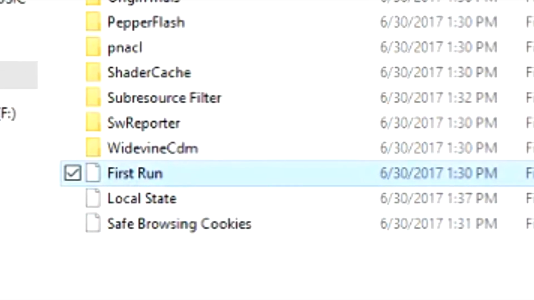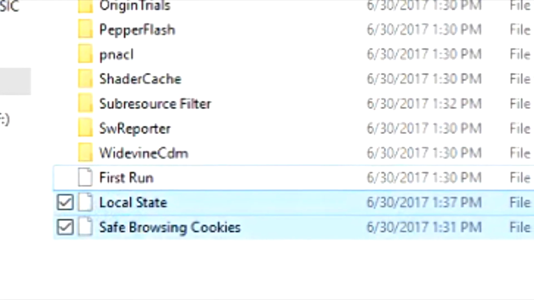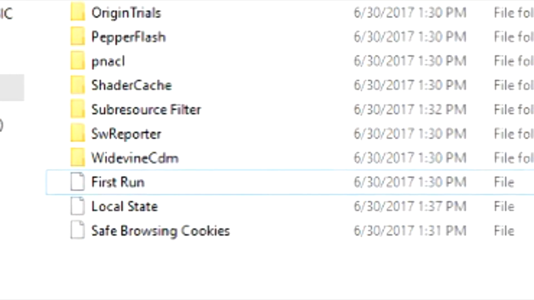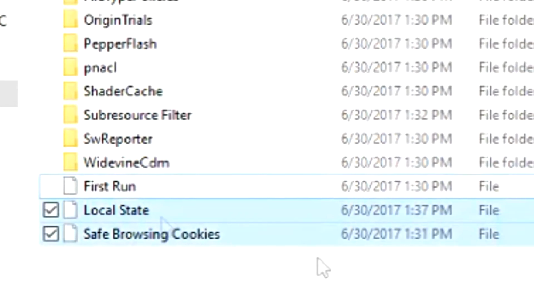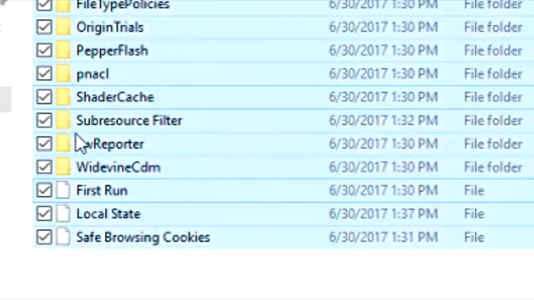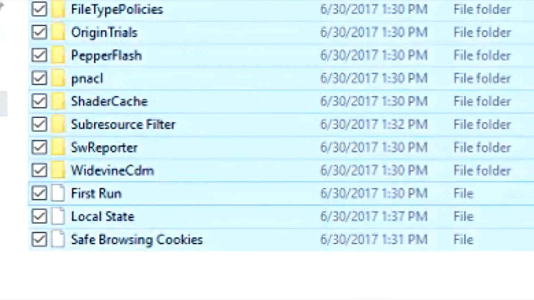Then you'll see First Run. All you have to do is, after you see First Run, you go from here all the way down and delete everything. If you delete the whole folder, it won't mess up Google Chrome, but you would lose your bookmarks and stuff like that.